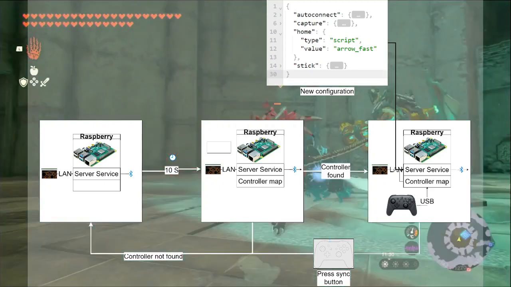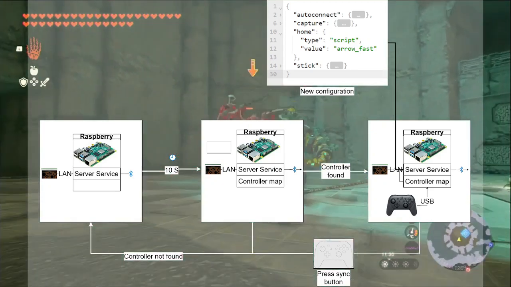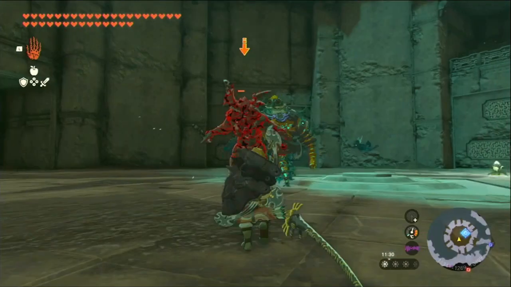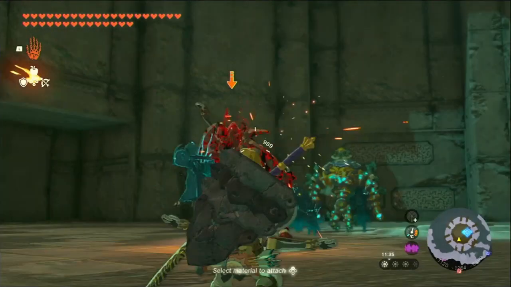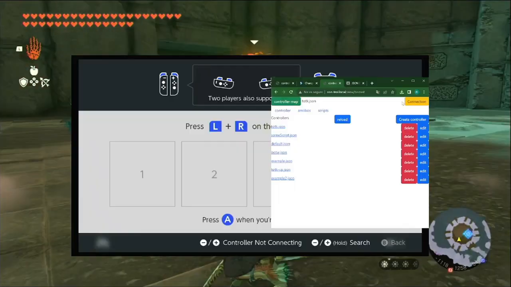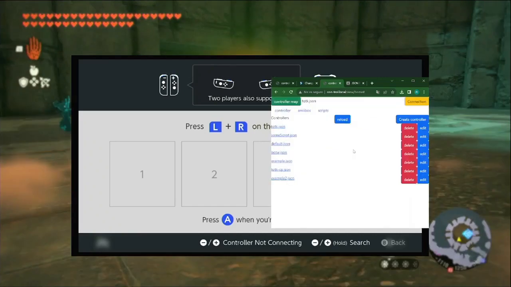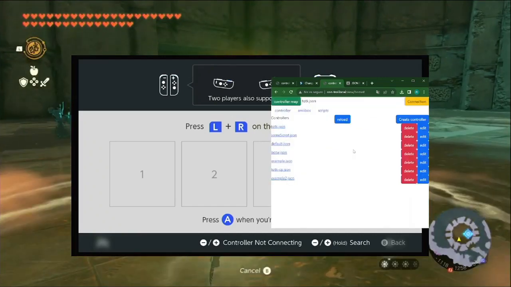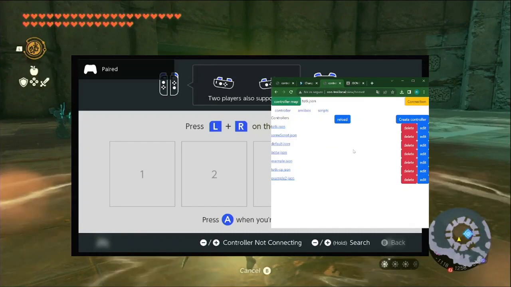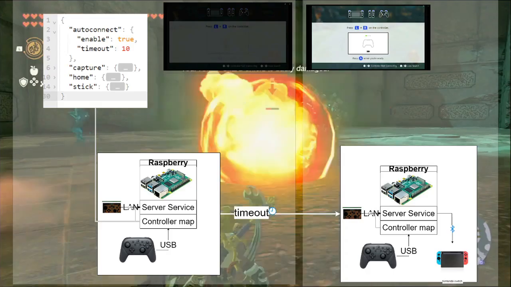Now, how do you connect the Raspberry Pi to the Nintendo Switch? In the Switch, go to the controller pairing menu, and in the project, use the connectivity menu. In fact, in games like Tears of the Kingdom and Breath of the Wild, the menu automatically appears when you disconnect the controller.